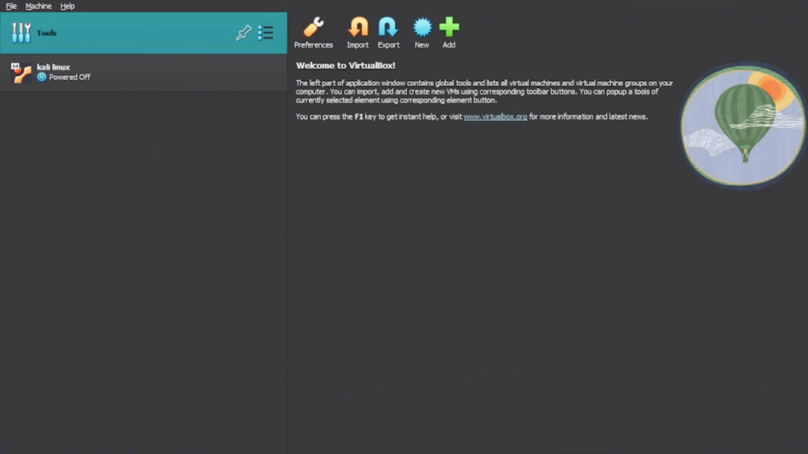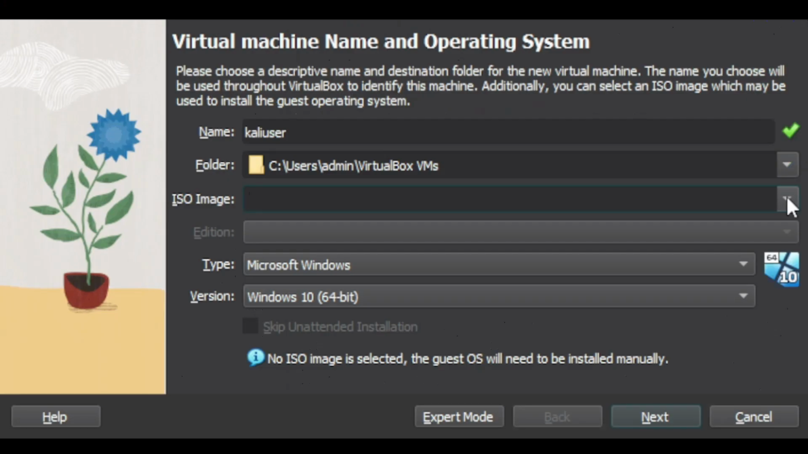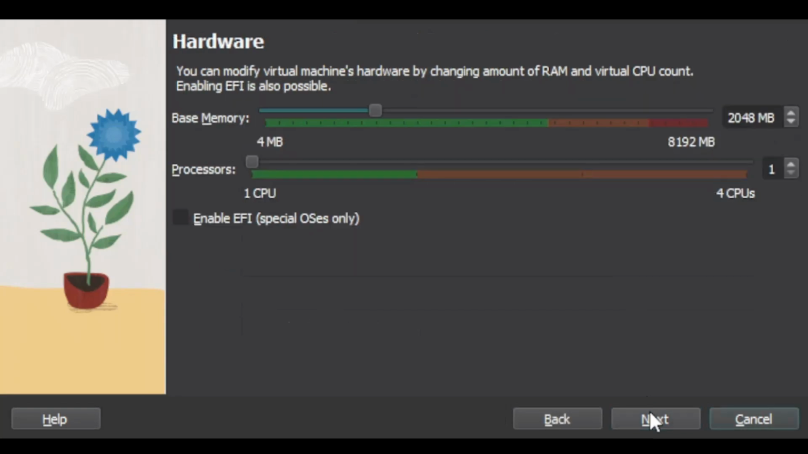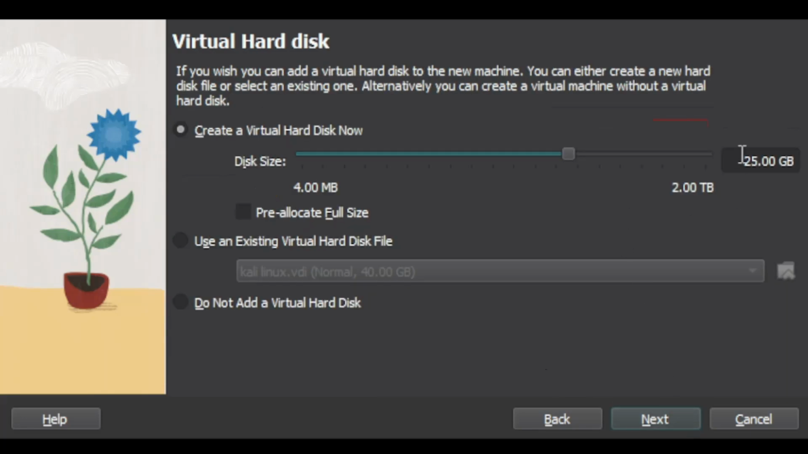Once the process of downloading the 64-bit installer is complete, open your VirtualBox. Click on New, give the username, and then find the Kali 64-bit installer in the ISO image option. Click Continue. Select base memory, RAM 4 GB, and select 2 CPU cores. I advise selecting all the green areas on the bar, as you are seeing on the screen. Click on Next, and select the virtual disk of at least 50 GB. Click Next and then Finish.